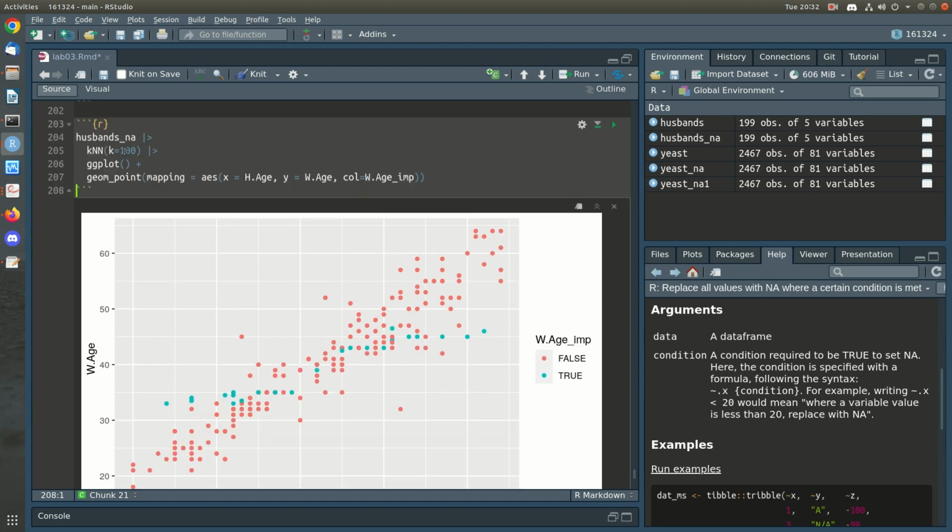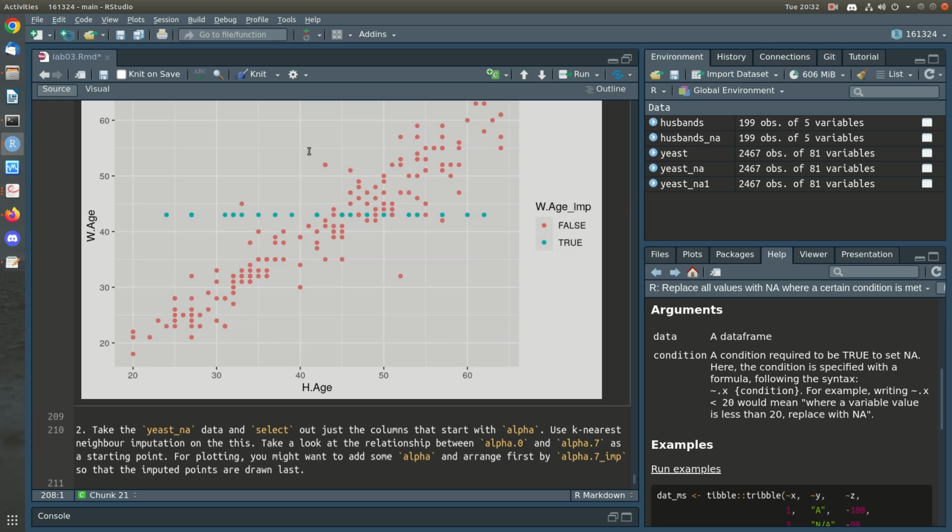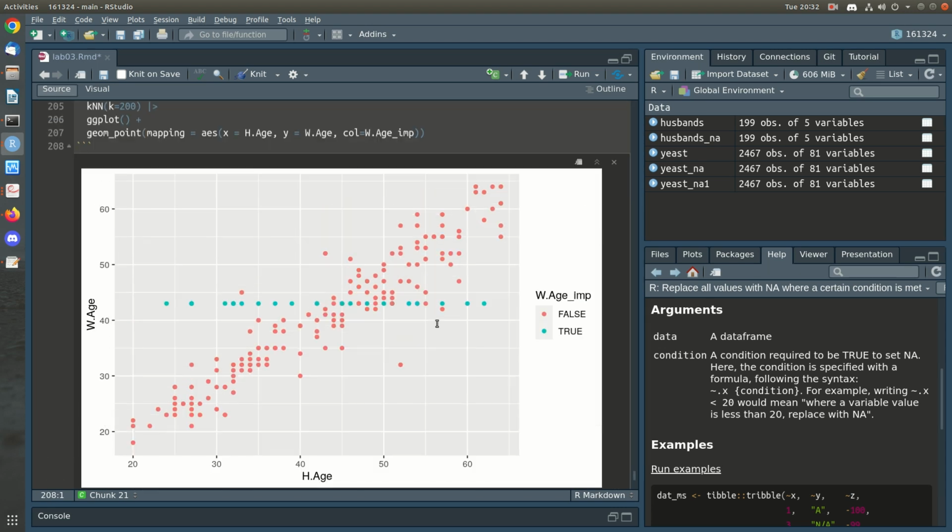And as we crank that up even higher, will it let me do 200? Yeah. It just drops back down to mean imputation, right? Because I've specified that I've got to use 200 neighbors, and 200 neighbors is the entire data set. So all it's doing is finding the average of the 200 nearest neighbors, which is the entire data set, which is mean imputation.